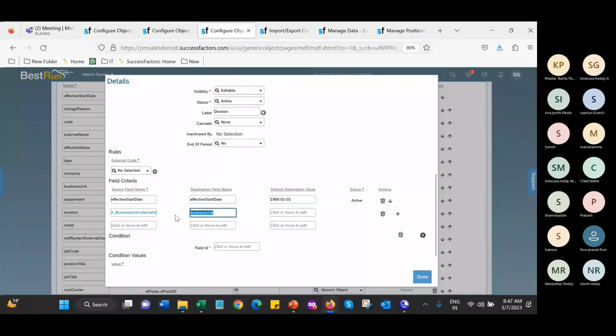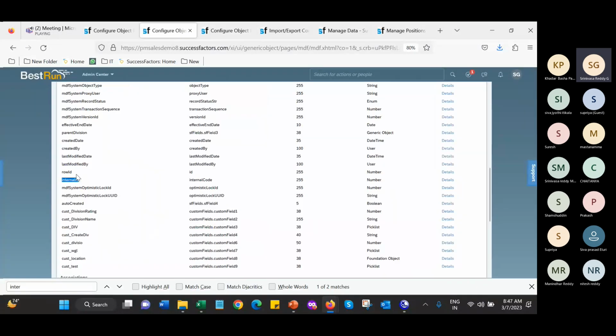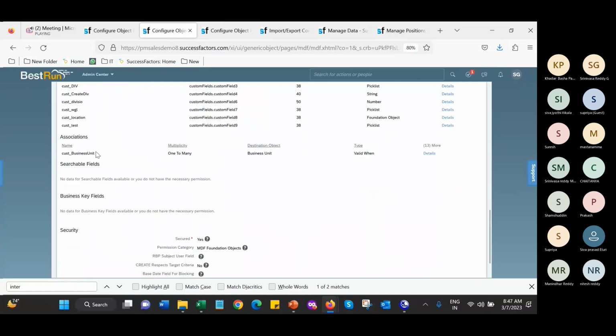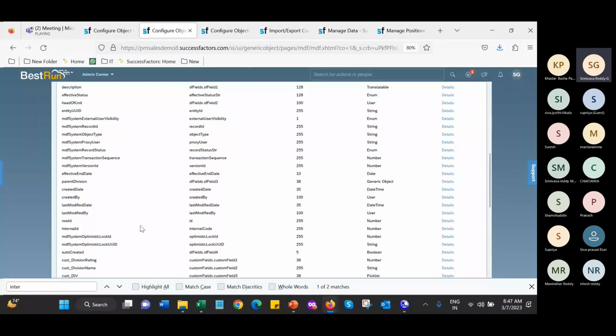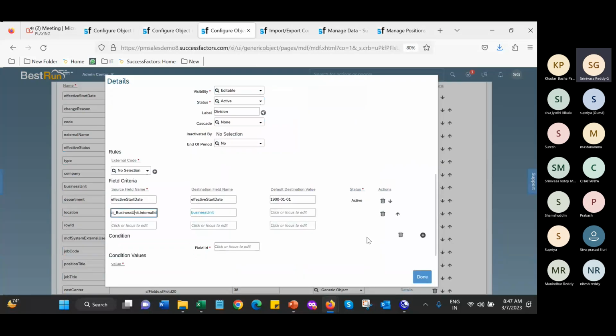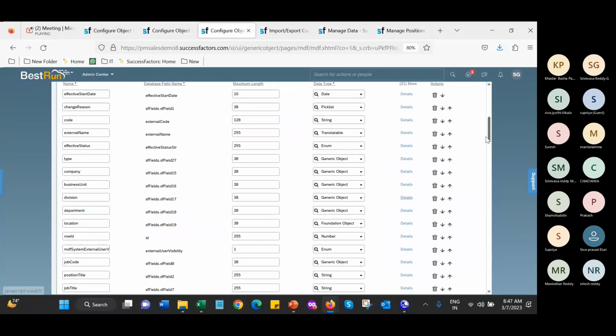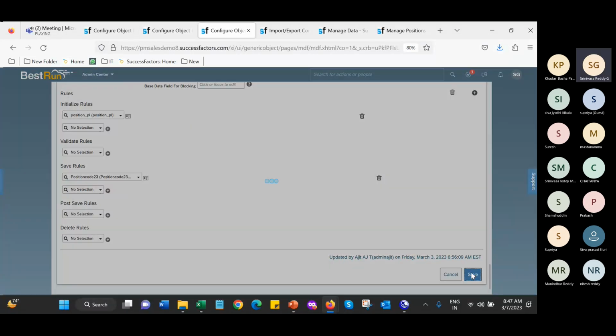Source means what is the association we maintained in the backend for division. This association name we will take, dot internal ID. This is the internal ID. Okay, done. Save changes.